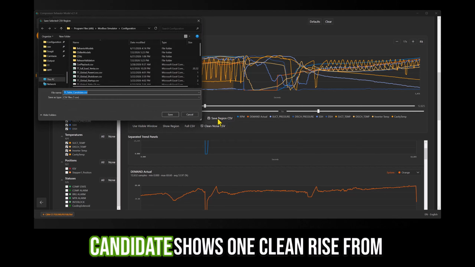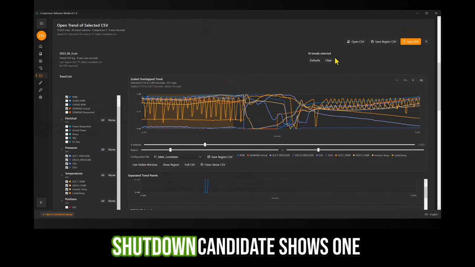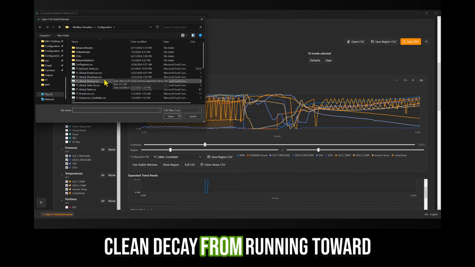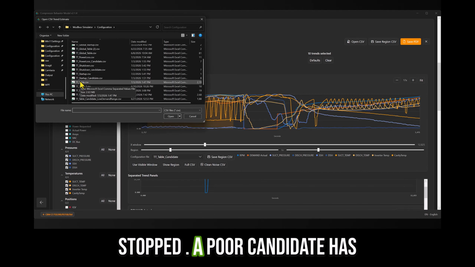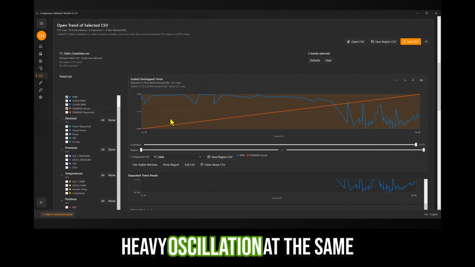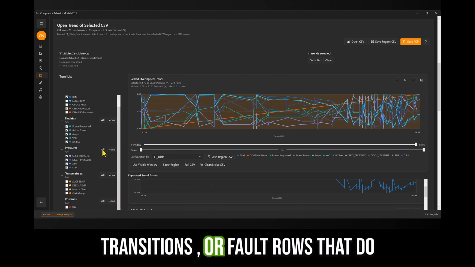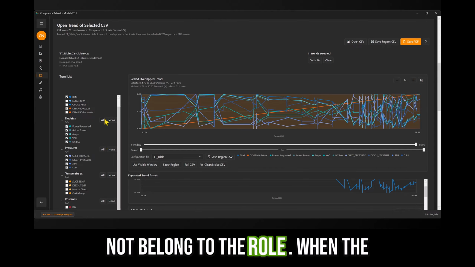A good startup candidate shows one clean rise from stop toward running. A good shutdown candidate shows one clean decay from running toward stopped. A poor candidate has repeated vertical bands, jumps, heavy oscillation at the same demand level, mixed states, staging transitions, or fault rows that do not belong to the role.